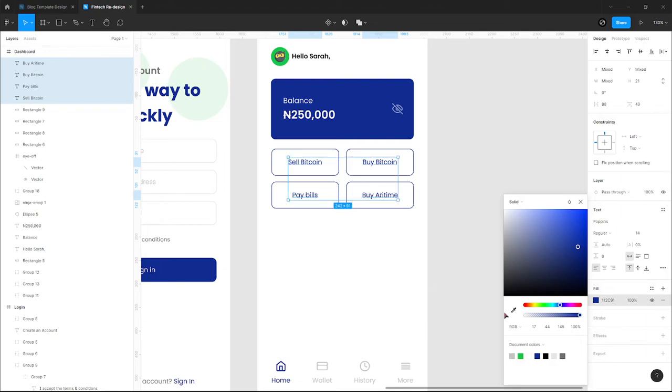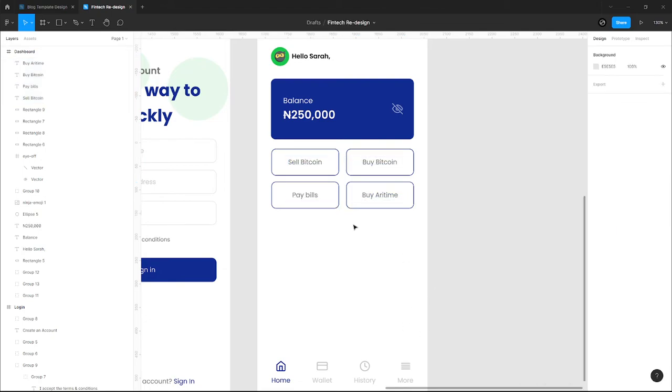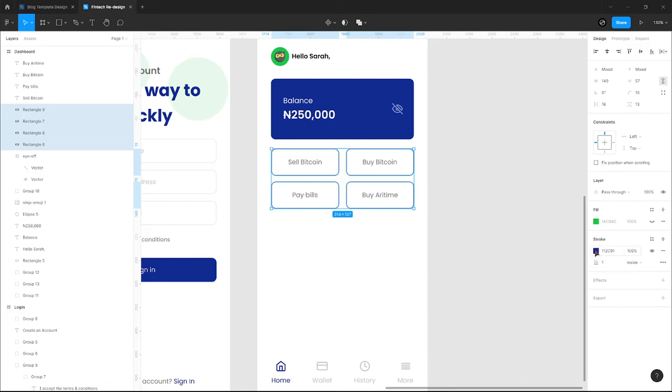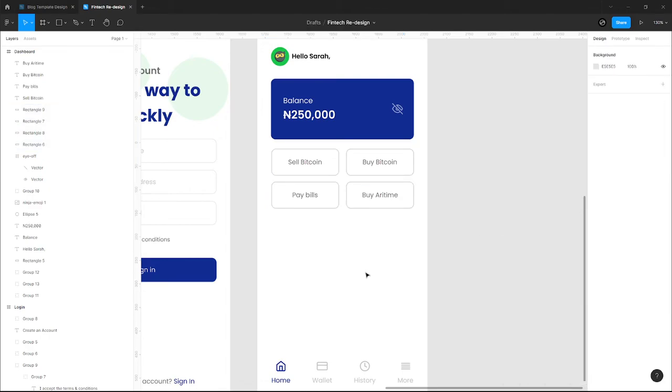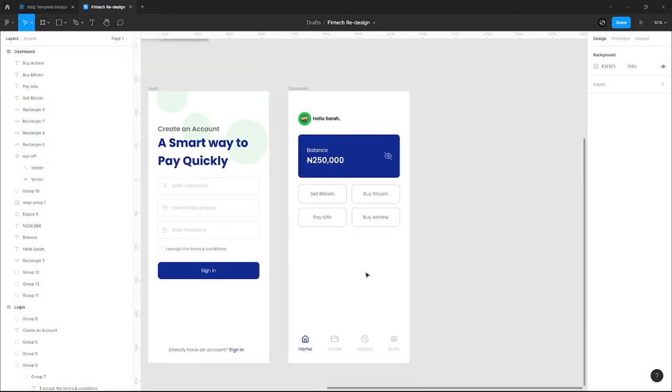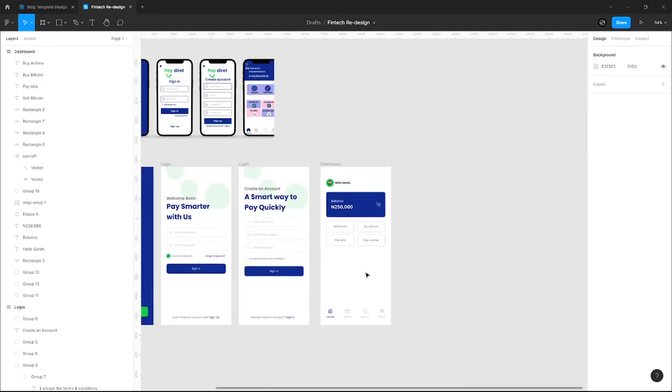Okay, so I don't want to make the blue too much, so I'm going to dilute that using this. I want it to look like when the user taps on the button, it's going to show a hover state that is going to be green. So I'm going to make use of this. I think this is okay.